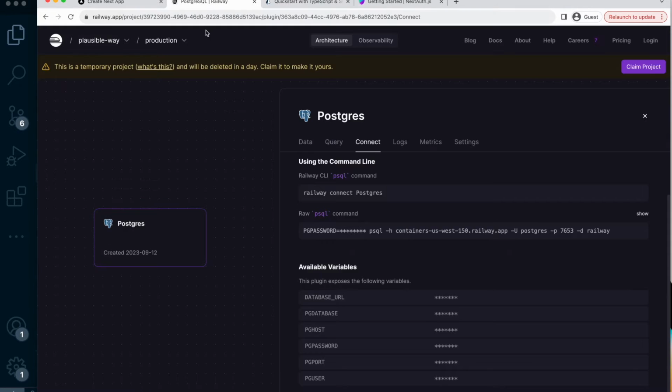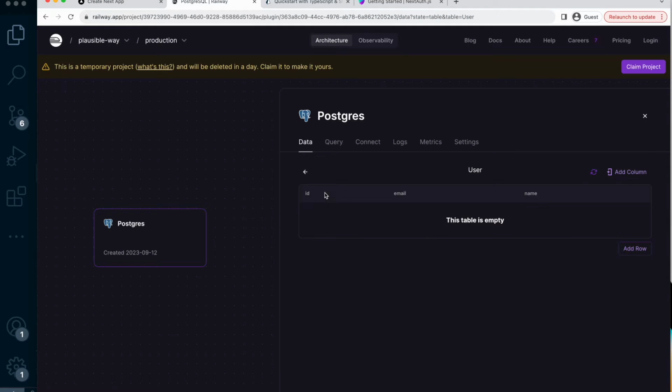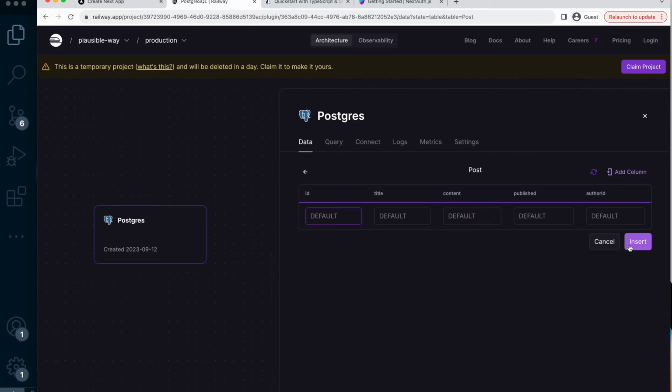Now, if we go to the Railway PostgreSQL, just to make sure that the connection was right, we should see tables, two tables for post and user. And if we click on the table, we can see the fields. We can also directly add data for now inside Railway. So going to the post, we click on add row. Make sure you do row, not column.